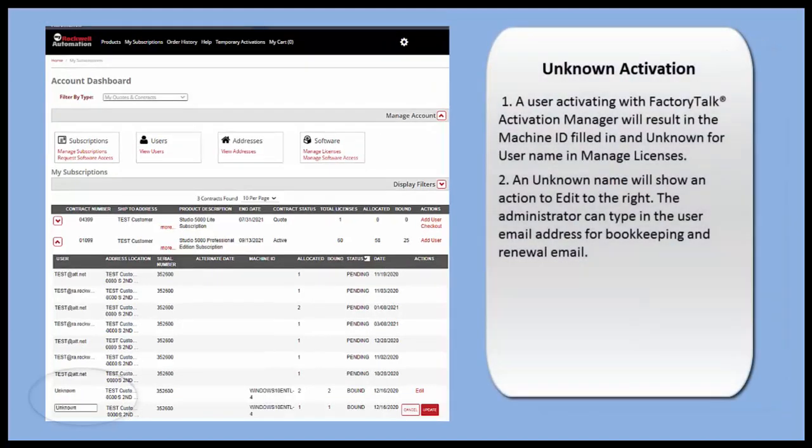An unknown user will appear under the user when a software user manually activates their software using FactoryTalk Activation Manager, and not the automatic activation feature found in their Welcome Kit email. The contract owner or admin can edit this entry by choosing the Edit action. They can type in the valid email address for the unknown user.